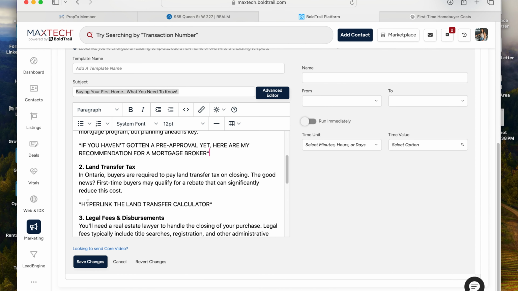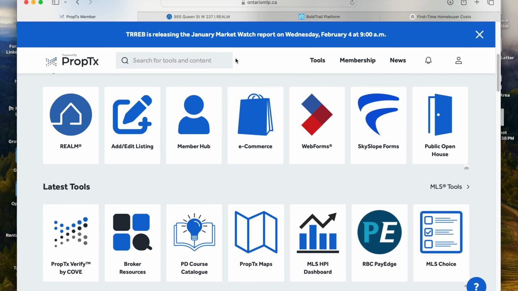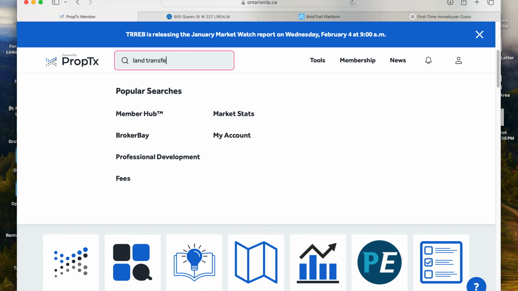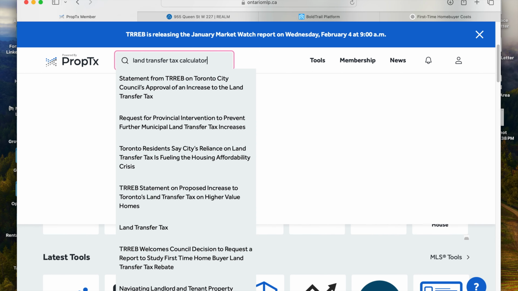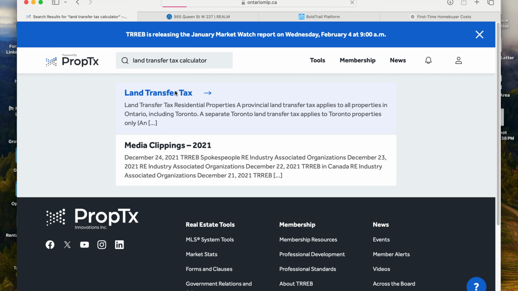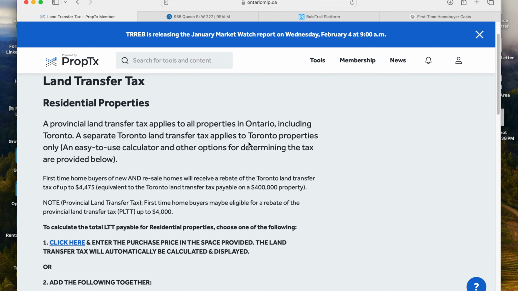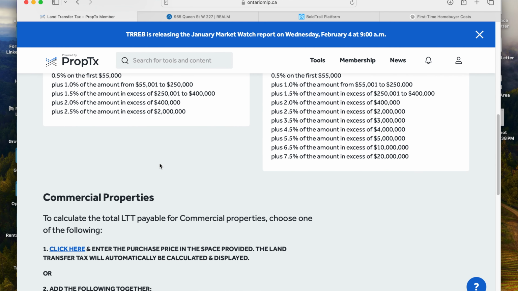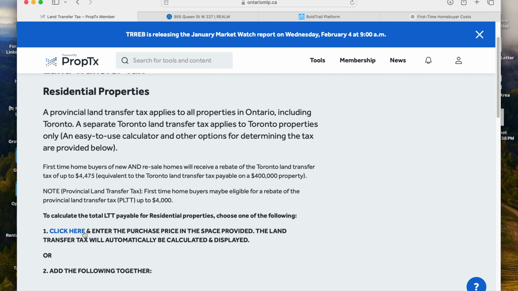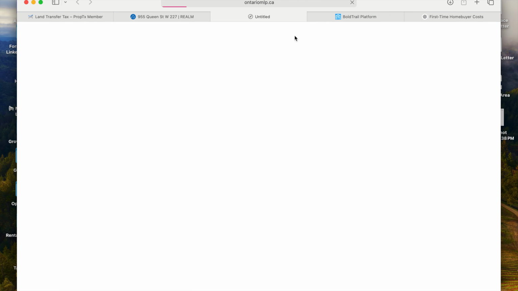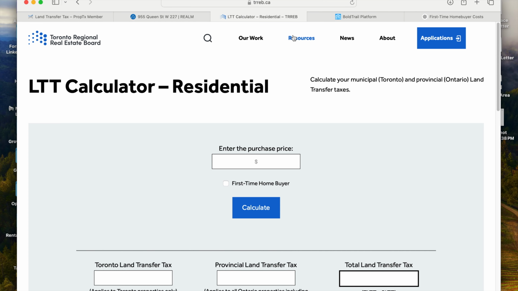Okay, so now let's hyperlink the land transfer tax calculator. So if you're logged on to Treb and PropTX, I want you to go to the home page, and you could go under tools, or I would just type in land transfer tax calculator in the search bar. That's why I like PropTX, the homepage. It has everything, all these extra tools that a lot of agents don't even know about. So I'm going to click the hyperlink where it says click here. They have commercial and residential, so let's do residential, and this is the calculator. So you can even put first-time homebuyer.